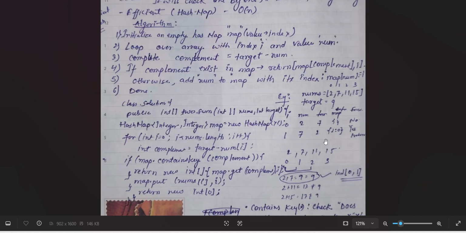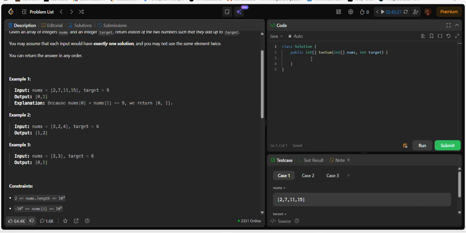Now I'm going to show you how we can implement the code for the given problem. So here is the dummy code. I'm just going to execute that and show you the output. What will be the output here? So using HashMap we can implement this.